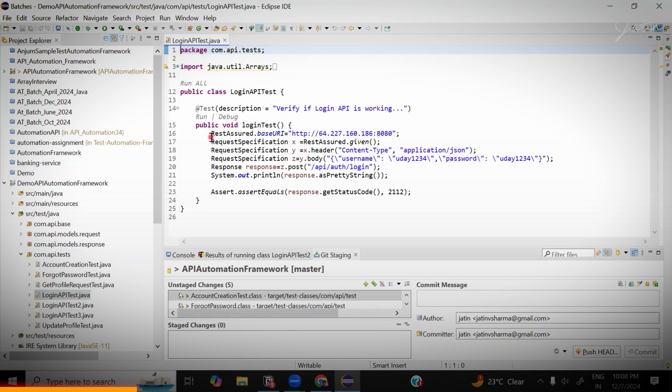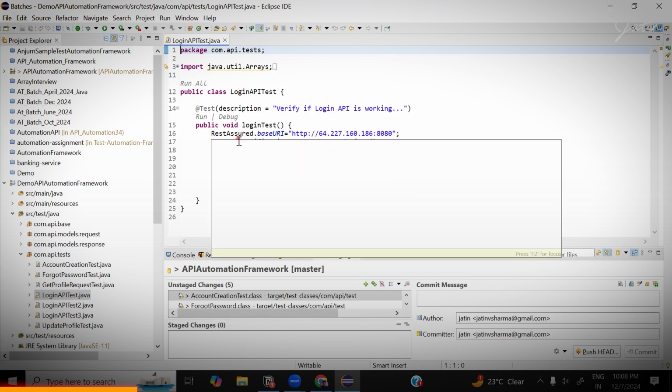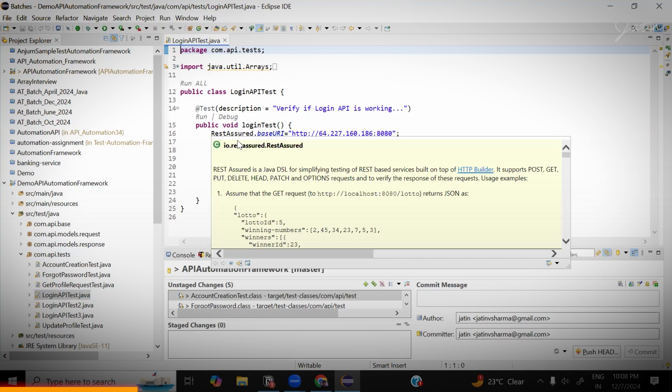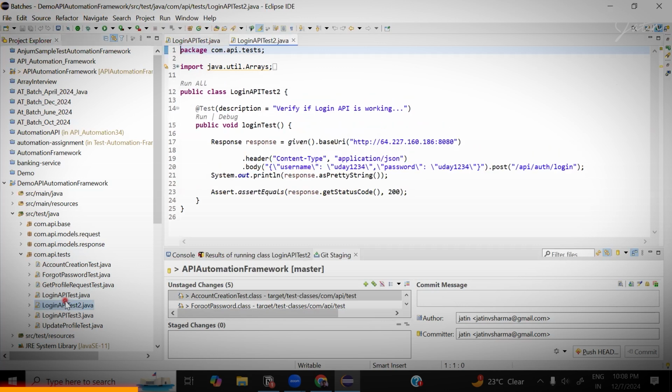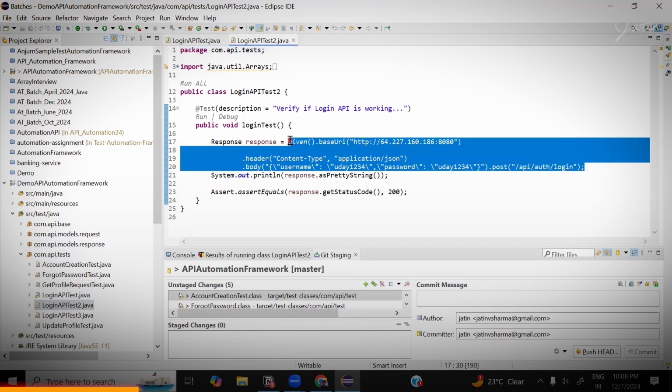So we started to do static import, meaning if you look carefully, RestAssured is a class which already has static methods and static variables. So you're not supposed to write RestAssured.baseURI and all. We introduced the given-when-then structure. So we write given baseURI, header, body, post. This is basically what you call method chaining, right?